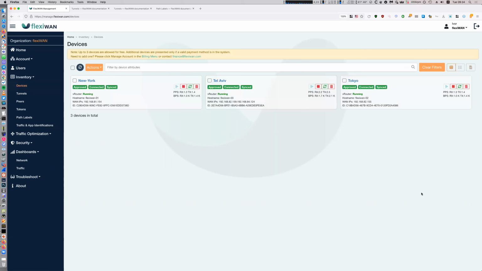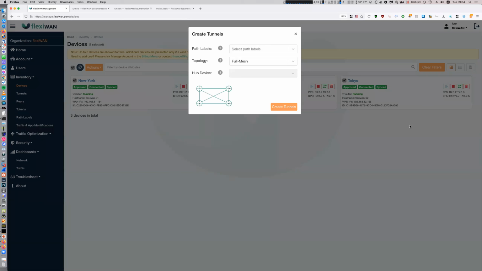You have multiple sites that you want to connect. The best and easiest way to connect the sites is to select either specific sites or just use the button to select all sites, and then from the actions button you create tunnels, and that's it. The tunnel creation wizard will pop up, and in this case, just for the first demonstration, you don't need to select any path labels or topologies, which is by default full mesh. You just click create tunnels, and that's it.